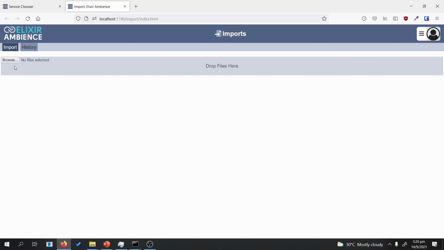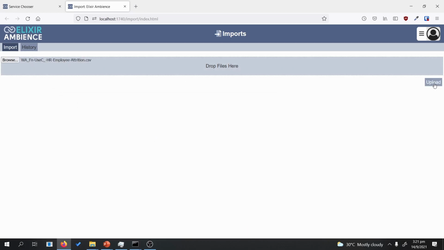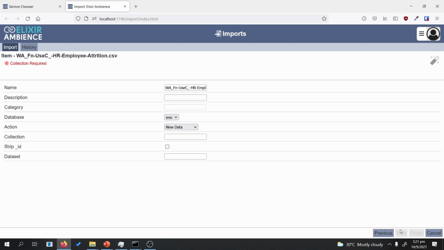You can use this browse option and select the file you wish. Alternatively, you can drag and drop files into this drop files here area. We're going to choose this file over here. It's a CSV file. When I press upload, it will register and tell me that the file type is a CSV. So we're going to press next.